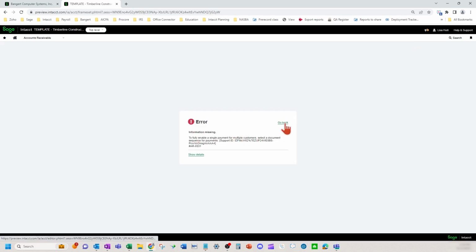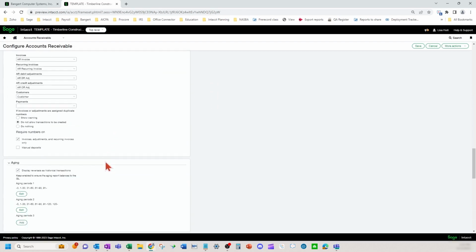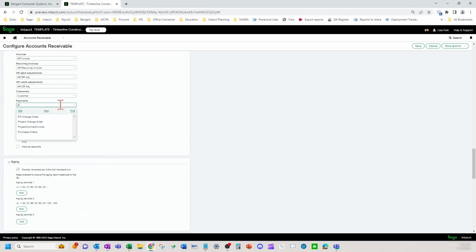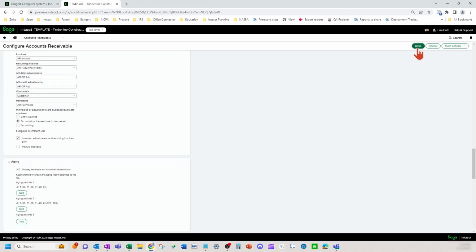Okay, so now we need to go set up the payment sequence. So you might have to do this in your setup there. I already have set one up, but AR payments, you could do something like that to set that up. We're going to hit Save up here.